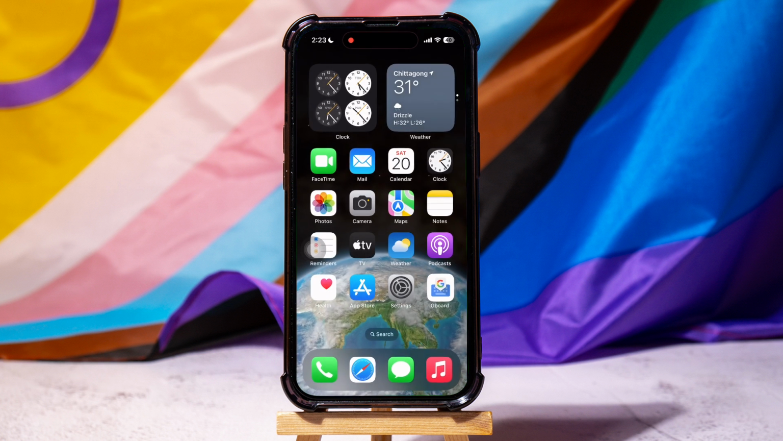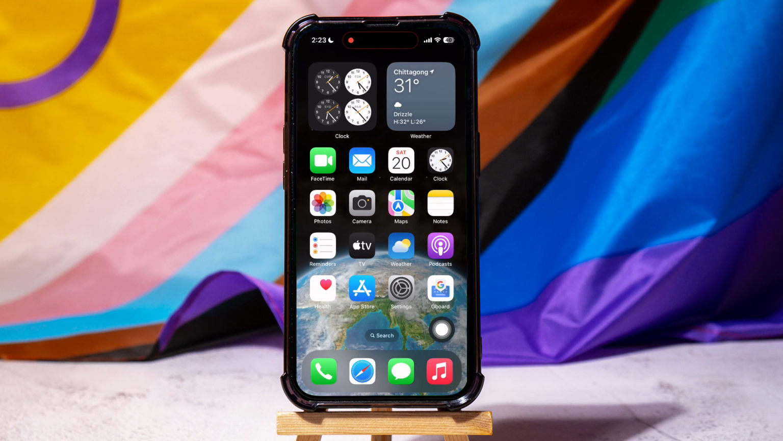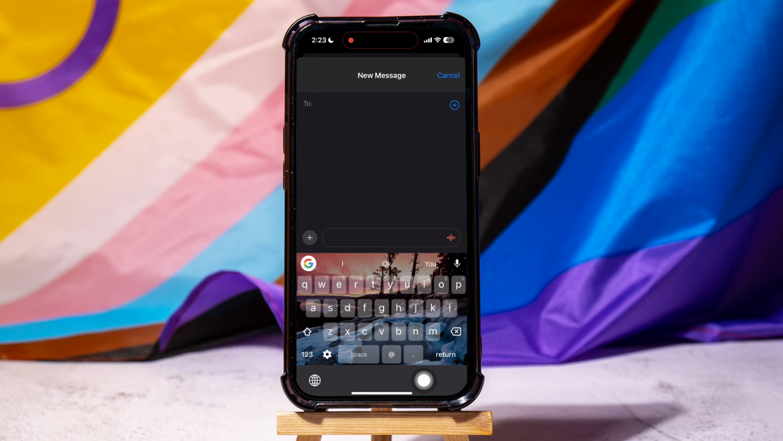And then, go back and open the Messages app again. Go to New Message and open the keyboard. As you can see, you have successfully changed the keyboard wallpaper. Following these steps, you can easily change keyboard wallpaper on iPhone.